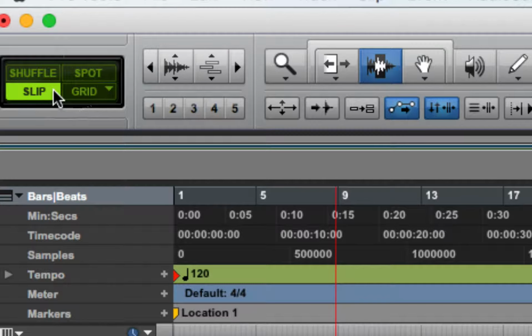Now you need to know these edit modes because we brought in some audio. We're going to edit it today, and in order to edit it effectively, we have to know which mode we're in. Okay? So slip, grid, shuffle, spot. Let me know when you've got that, because we're going to define the first two. And I'm just going to give you very street language definitions here that will hopefully click with you.